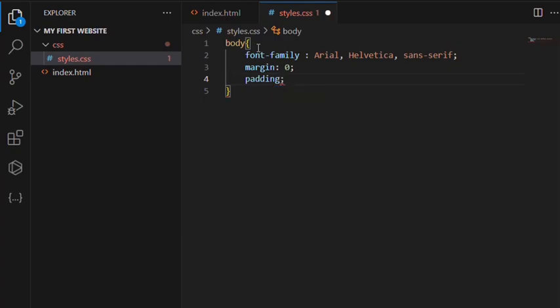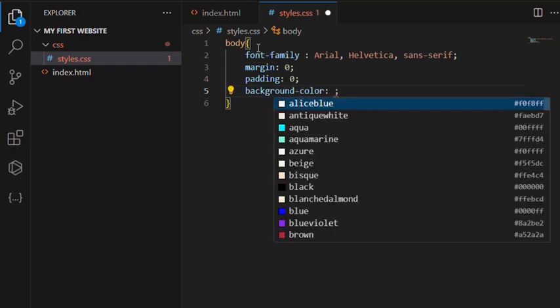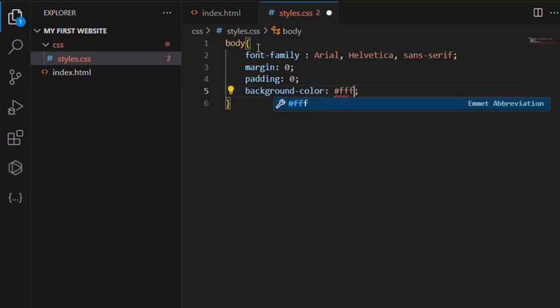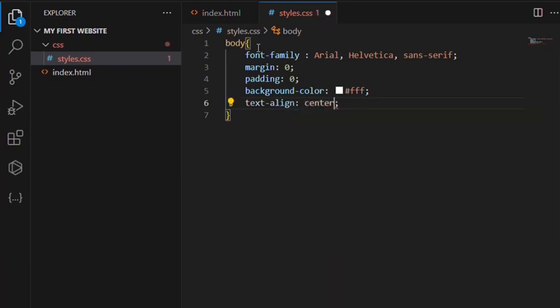And let's set the background color. The background color will be white. We set the background color to white. So hashtag FFF is the color hex code for white. You can either type the hex code or just type white as text. And the next thing is the text align, which will be center to center the text.